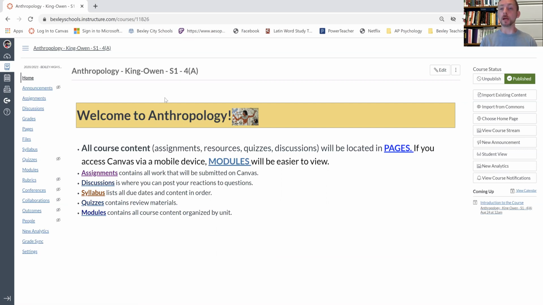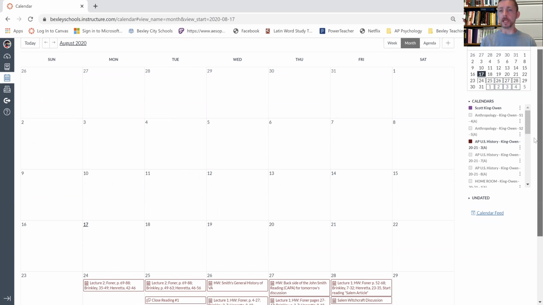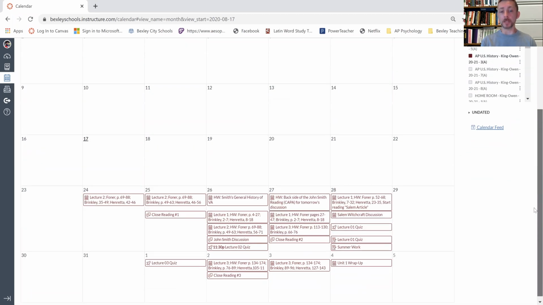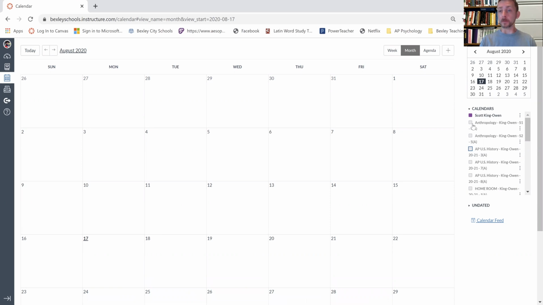Sometimes Canvas works really well for the calendar feature. On the left side, you click the calendar button. What you will get is a very nice layout of your courses and things that are due, things that are happening, things to read on those days. You can turn off and on which calendars you're looking at because sometimes it's overwhelming if you see all 5 or 6 classes all at once. So let's just say we want to look at anthropology.